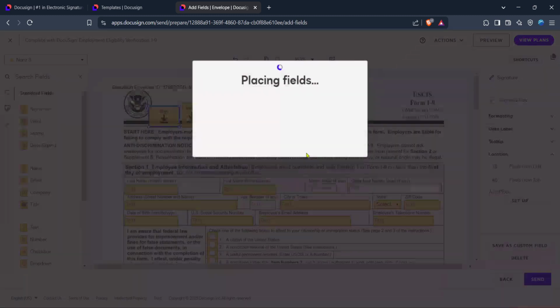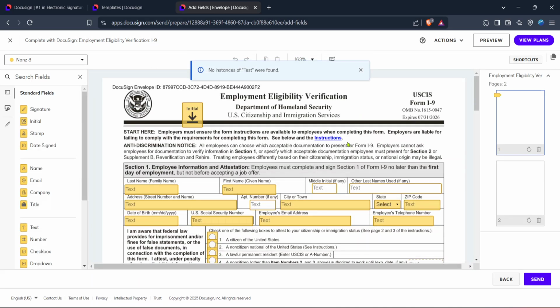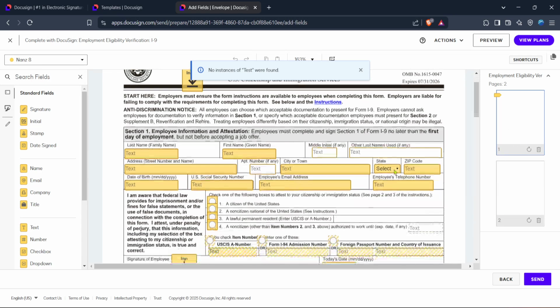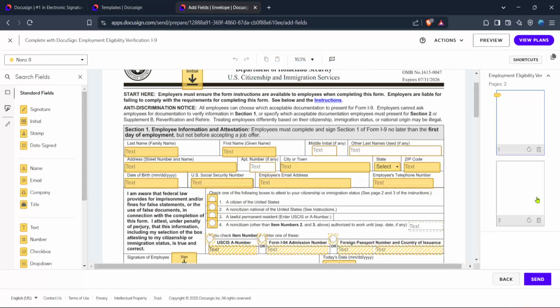This is the handy tool that automatically places the fields in predefined locations in your document. It relies on tags or markers in your document like keywords or symbols that Docusign recognizes and uses as cues to know where to add the fields. This saves you a ton of time, especially with large documents.